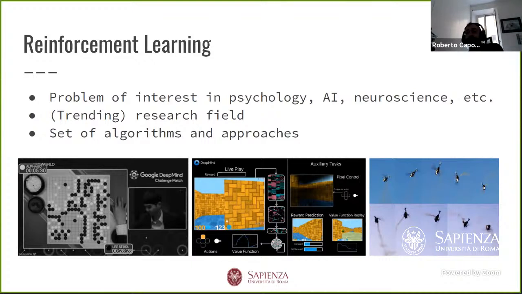Reinforcement learning is also a research field per se, belonging to the sub-area of machine learning, and currently it is quite a trending research topic. And reinforcement learning is also the set of algorithms and approaches that are typically used in the community in order to solve some specific problems.